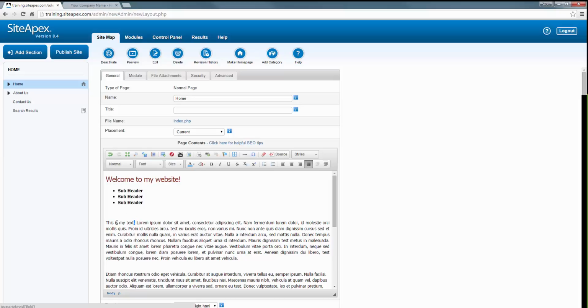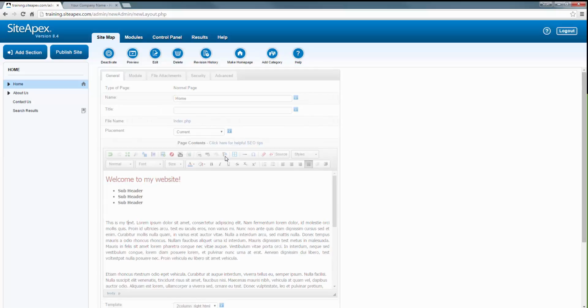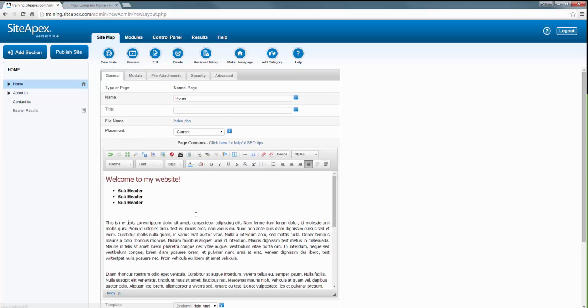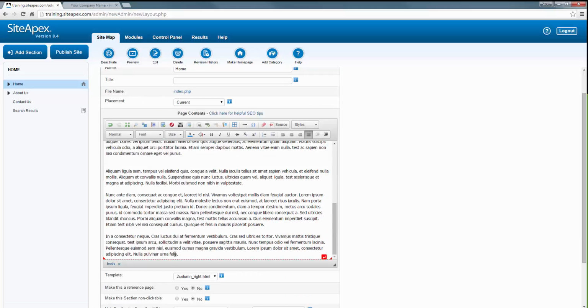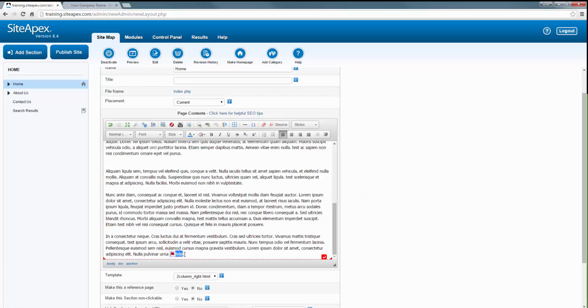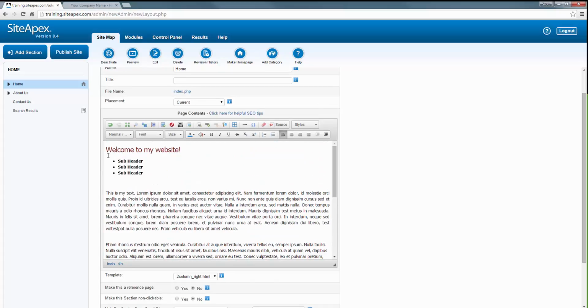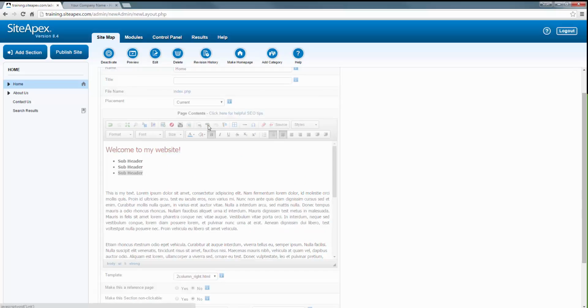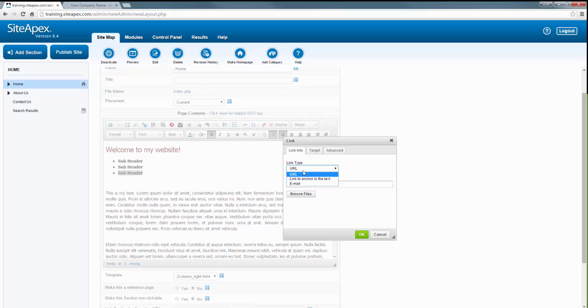The next option, as I mentioned, was anchors. So what we can do is we can highlight something at the bottom, click on anchor, call this bottom, click OK. Now this will flag it here to tell you there's an anchor. If I go back to the top and I set this bottom one here, highlight this, go to my link, click on link type, change this to link to anchor in the text.